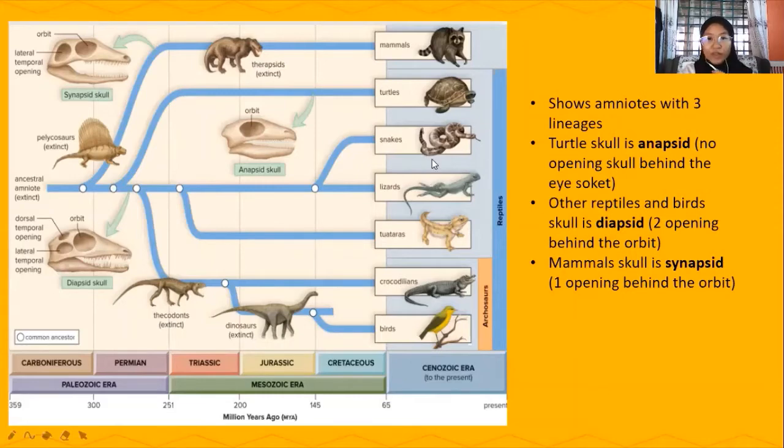major groups of reptiles: snakes, lizards, tuataras, crocodilians. So as you can see, this is the anapsid skull, which has no opening behind the eye socket, and as I said before, the anapsid skull is only for turtles. This is the synapsid skull that has one lateral temporal opening behind the orbits, which is for mammals, and the diapsid skull has two, which is dorsal and lateral temporal openings behind the orbits, for other reptiles and for birds.